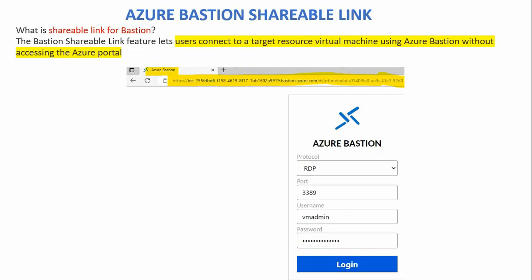Hey guys, today I would like to talk about the Microsoft Azure shareable link for Bastion feature.